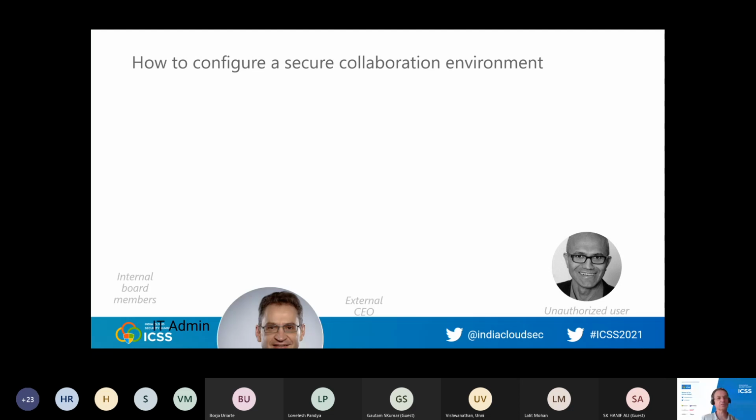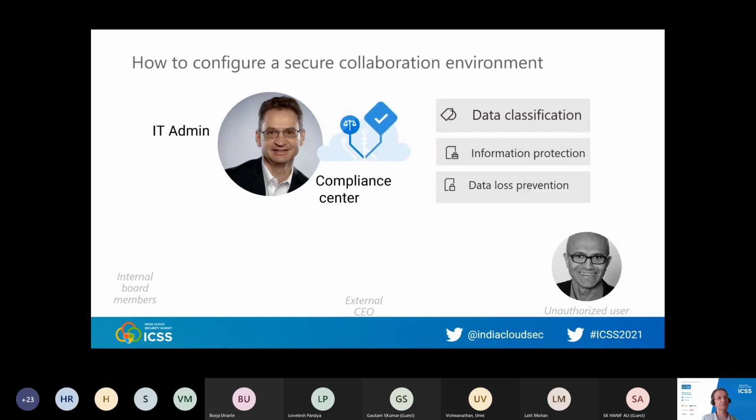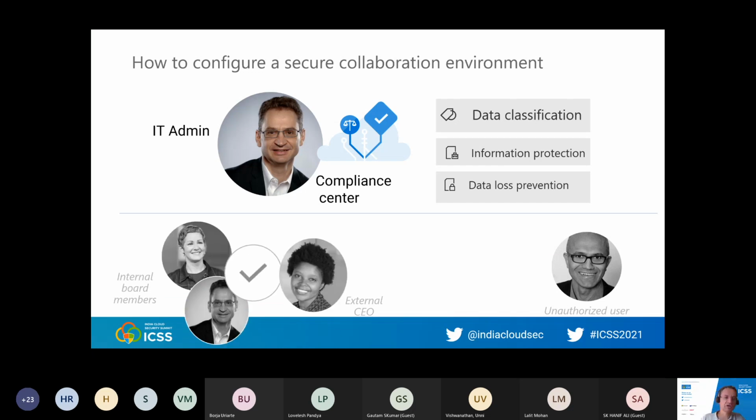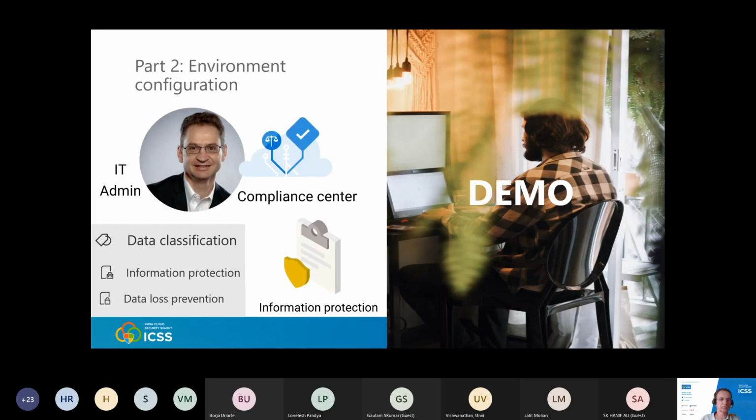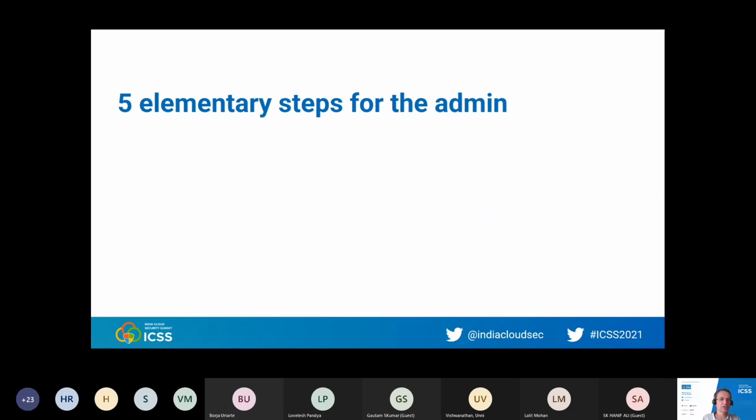Okay, so this was mostly the end user part or vision. Let's go to how we can configure all this. It's not so complicated, but you have many options, so let's detail most of them. Here I am changing my role to IT admin. I go to the compliance center, and we will mostly show how to use data classification, information protection, and data loss prevention menus.